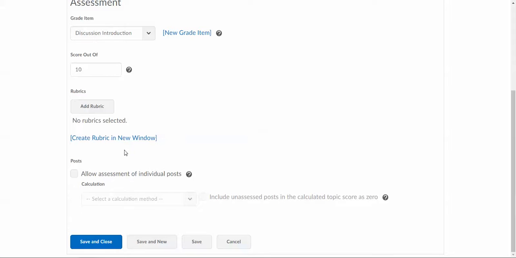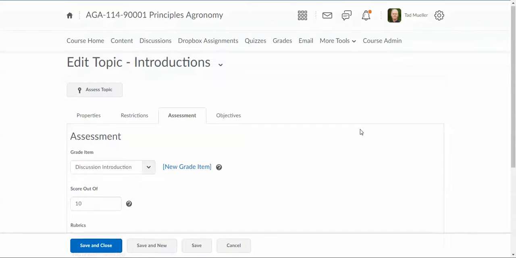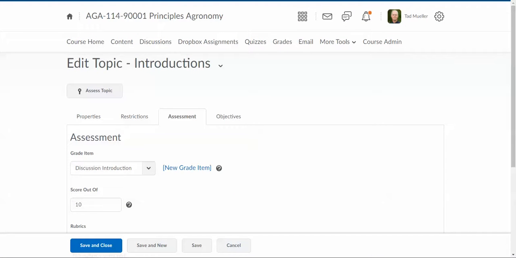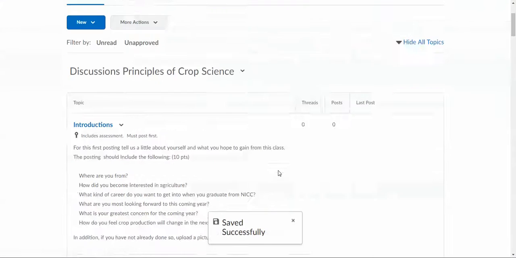We can put a rubric on it, and we'll talk about rubrics in the next discussion item, and allow assessment to individual posts. I usually don't do that. You can read about that and see what that does for you if you're interested. And again, we can have objectives. So now I'm going to save and close that. So that gets those new settings in there.